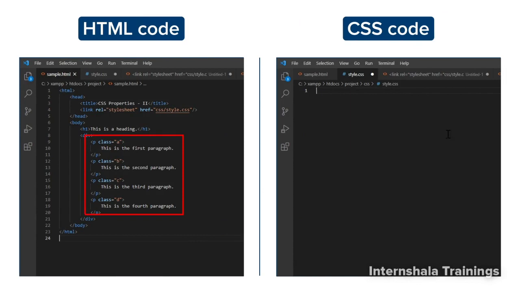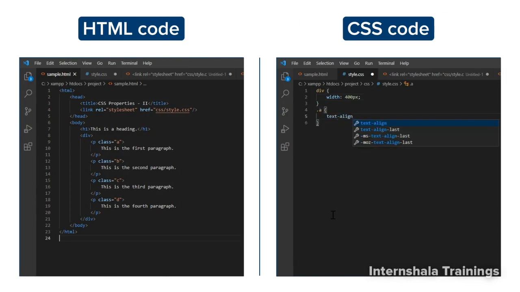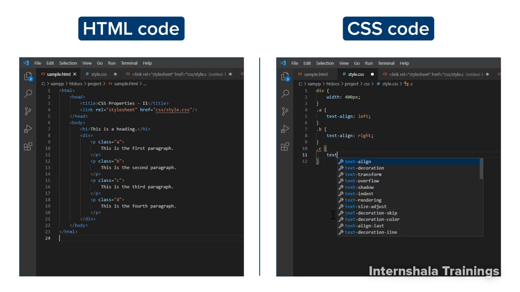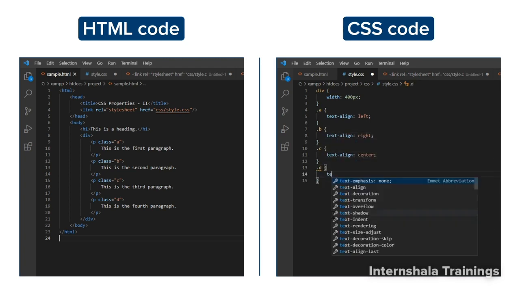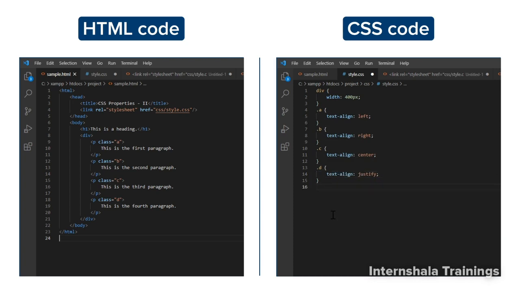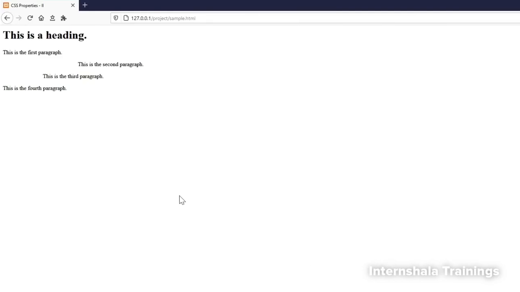Here we have 4 paragraphs, and for each of them in our CSS code we have specified one text align property. In the output, we can see the text has aligned respectively as per the property specified. That is, the first paragraph is left aligned, the second paragraph is right aligned, the third paragraph is center aligned, and the fourth paragraph is justified.